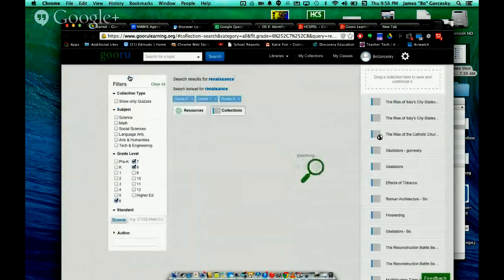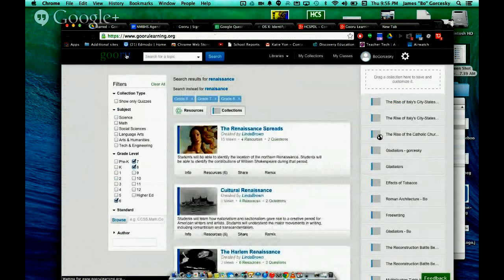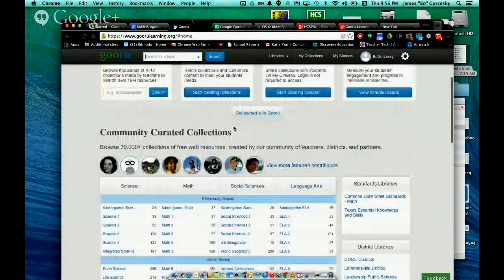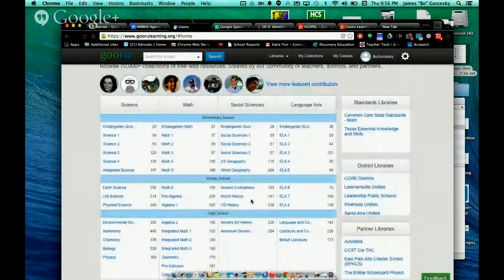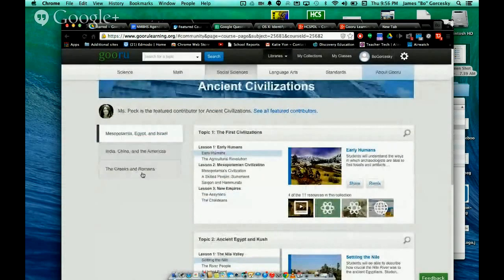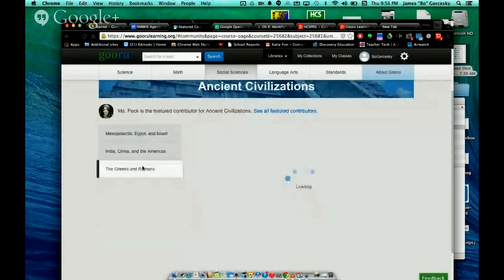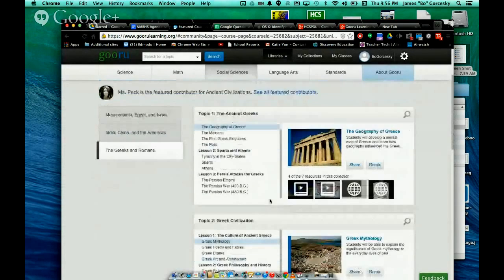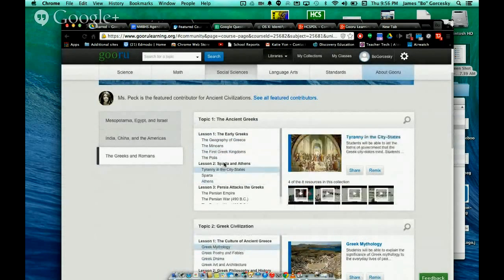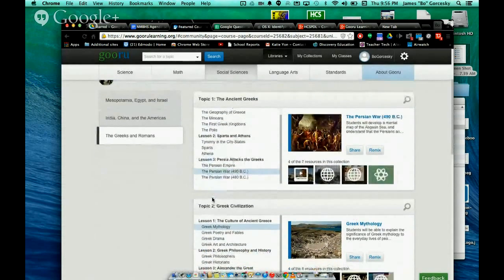So if I go back to search, I could show you what it looks like from the other point of view. Before, we just searched for the topic, now we're going to go down to these pre-made collections. And let's check out Ancient Civilizations in Social Studies for 6th grade. Notice on the side here, you have your 3 main areas, and each one has a main lesson. And within each lesson, there are 3 separate collections.